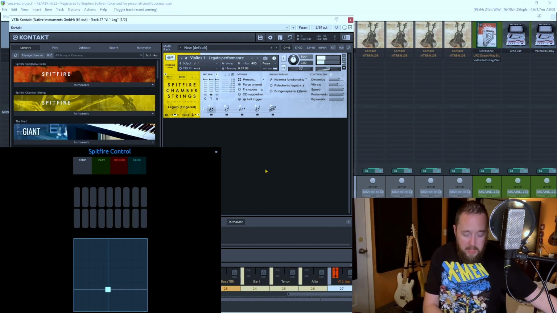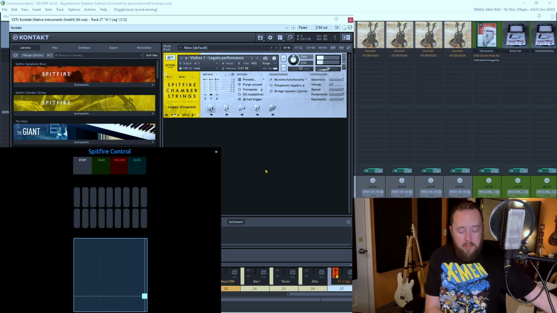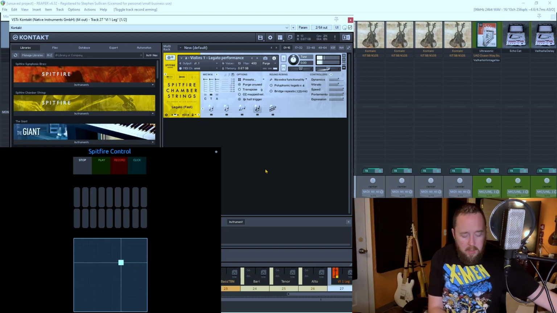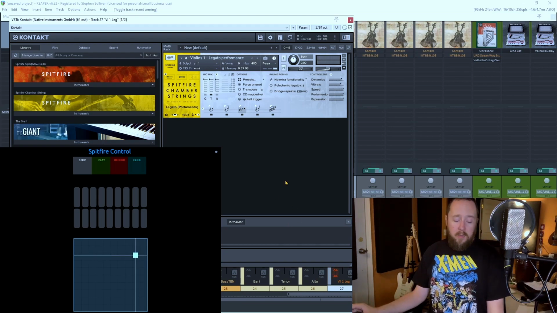So if I record enable this bad boy and I play on this keyboard, in real time I can move my XY controller that I've made here. And from left to right, it's linked to the dynamics. And then from the bottom to the top, that's vibrato. Okay, so that's sending MIDI messages through the MIDI bridge, our old buddy.